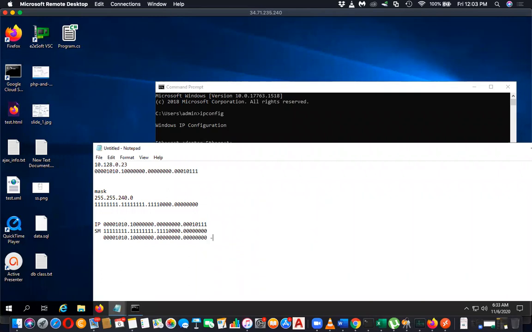Then you get the decimal value of this. The decimal value of 1 0 1 0 means 10. Then 1 followed by seven 0s means 128. All zeros means 0. This is called the network IP of this network. Understood? What is a network IP? The network IP is taken by ANDing the IP address and the subnet mask. You can find the network IP.